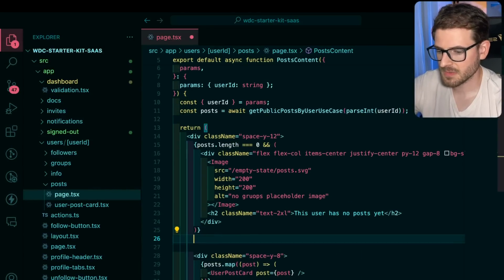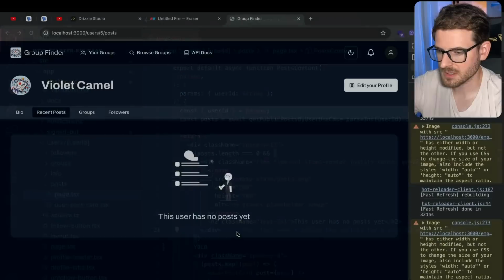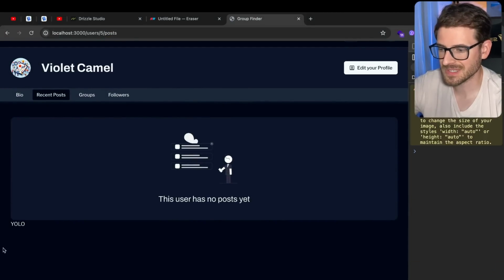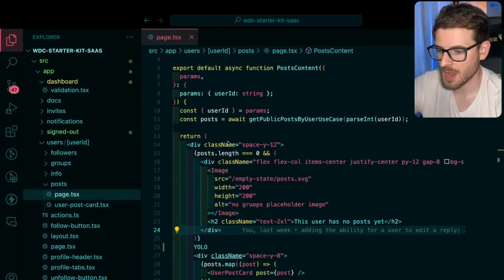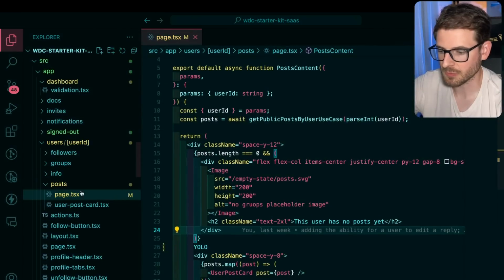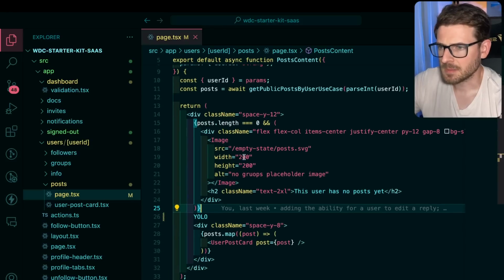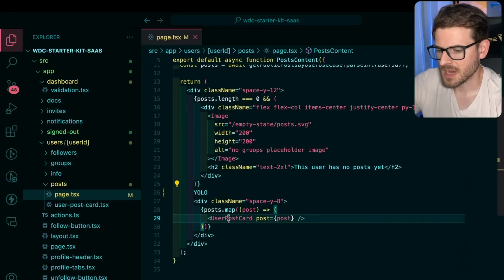Okay, so let's verify. I'm just going to say YOLO here and see if that pops up anywhere on this app, and it does. Okay, so we did successfully find the top level page that's responsible for rendering out the posts that we're currently on. Now, after you find the top level page, it becomes super easy to just dive down into more components.